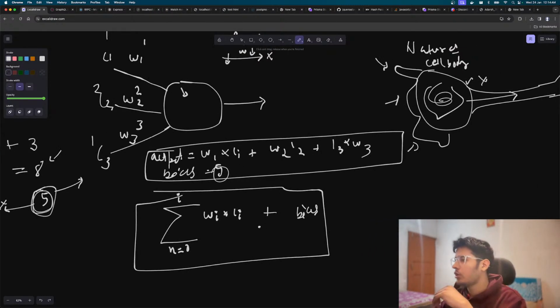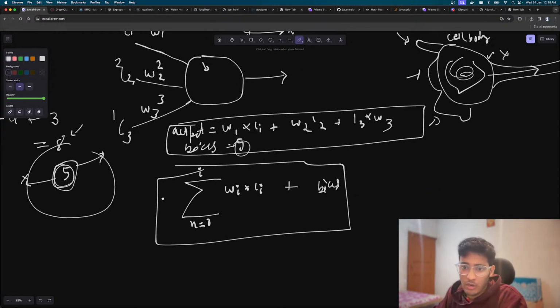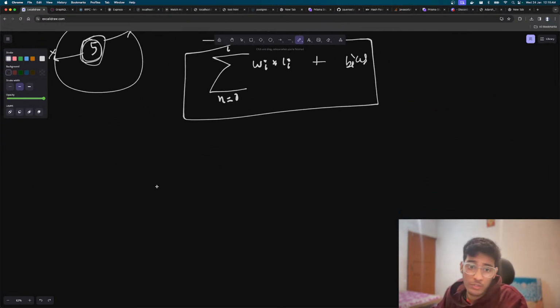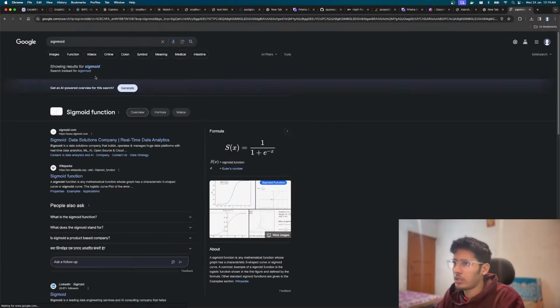But in a real world scenario, you don't get this value like this. You want this value to be between 1 and 0. There are a lot of different activation functions available. One of them, which is very famous, is called the sigmoid function. The sigmoid function is very interesting. I'll just search for sigmoid right now and show you a graph.